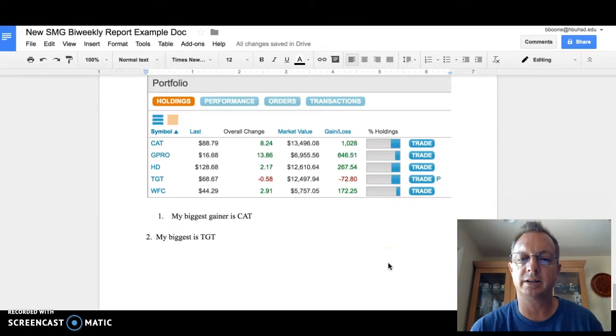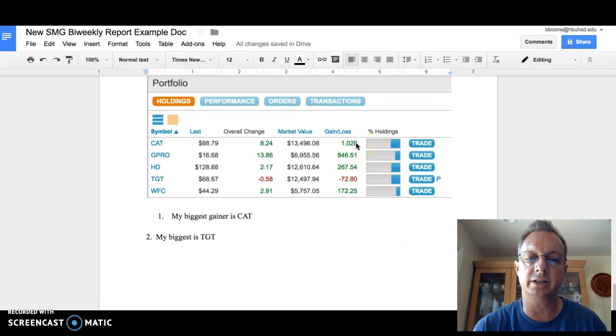So this last part is fairly simple. All you need to do to analyze this chart is find your biggest gainer. In this case, I have Caterpillar at 1,028. I list that as my biggest gainer. And I have Target at -72. It's in red, it's easy to find. And then I need to give reasons for why that's the case. Go and find some news evidence for each of those items, and make sure that you give credit where credit's due in your Works Cited page.